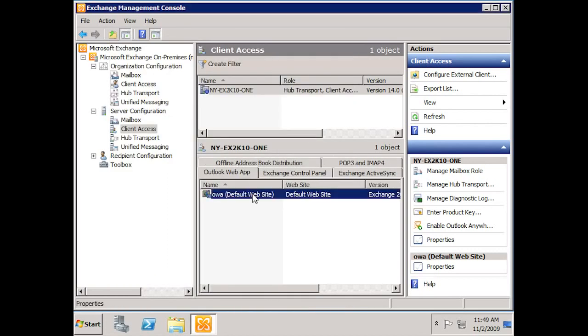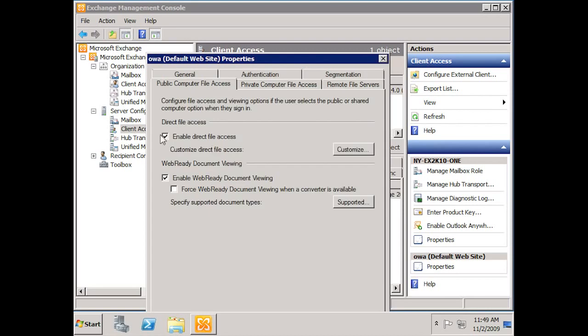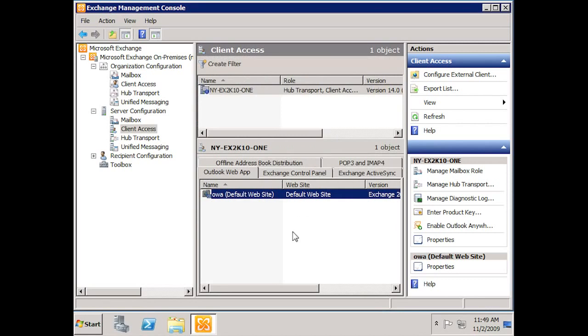For Outlook Web App, you can see that the properties are a little bit more extensive, whether it's public computer file access, and again, direct file access or web-ready document viewing. This is on the server itself, and then private computer file access, remote file servers. So we can really go on for a long time talking about all of these different features. Again, you're going to want to look to a future series that will drill down deeper into how to configure and work with all of these client access server features. This was just the overview to show you what a client access server is all about.